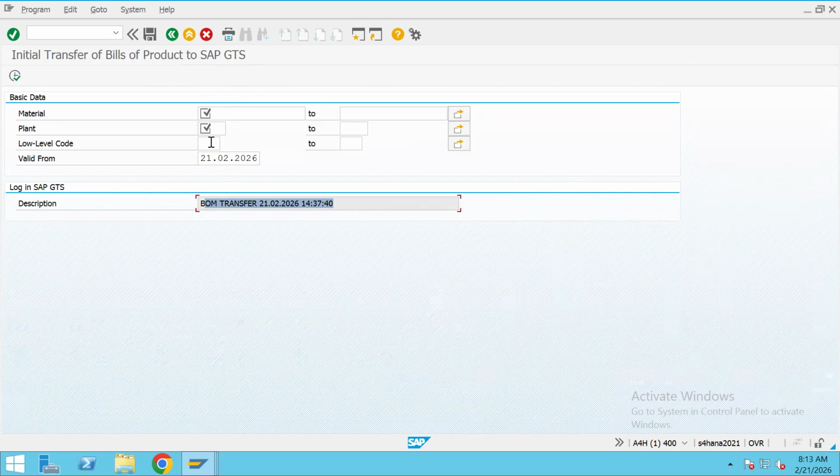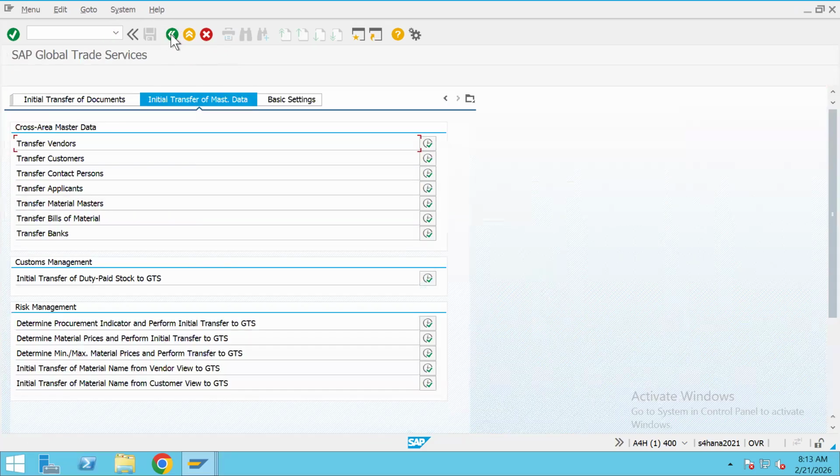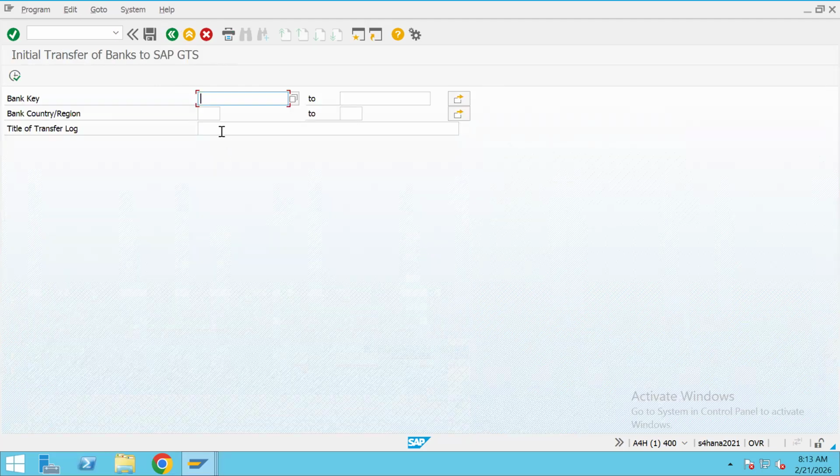Basically, the bill of material is a little different from the product master, right? Bill of material is a component of a main product. In other words, a bill of material consists of a BOM product, which consists of header components and child components. I can say that item components are header components. That's why SAP has given a different set of transfer criteria other than the material masters. But for the banks it is the same, just give the transfer log.